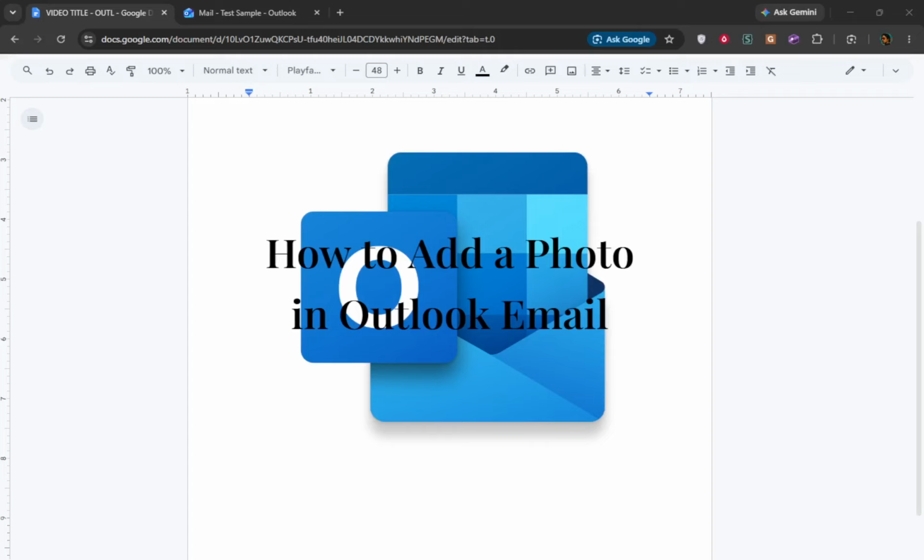In today's video, I'm going to teach you how to add a photo in Outlook email. This process is simple and will enhance your email communication significantly. Photos can make your messages more engaging and help convey your ideas more clearly. Let's dive right into it.